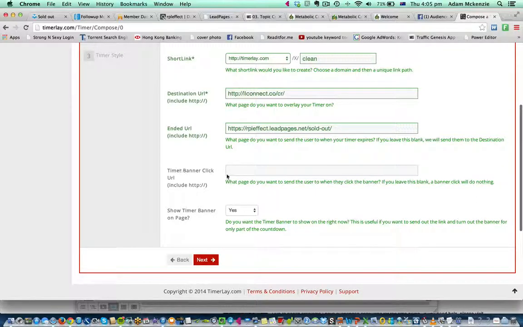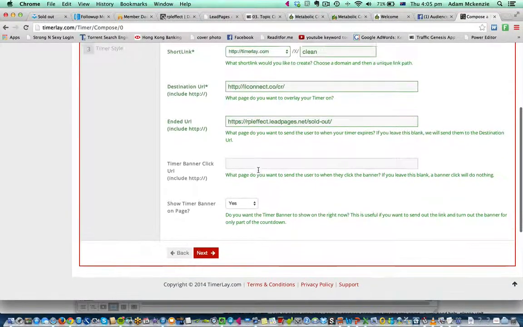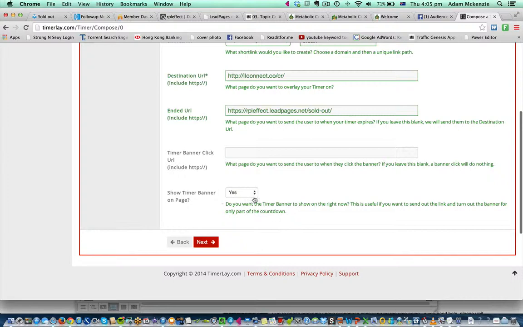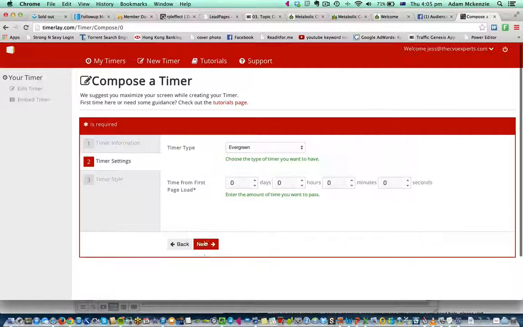All right, timer banner clicks. So what you can have here is, if somebody clicks on the timer, where do you want to send them? Do we want to show the timer banner? Yes. Next, evergreen. If it's a specific date, it means that for everybody it's the same date, which is what I was saying before you don't want. You want to be able to advertise to people, and as soon as they land on the page, their timer starts based on when they land on it.